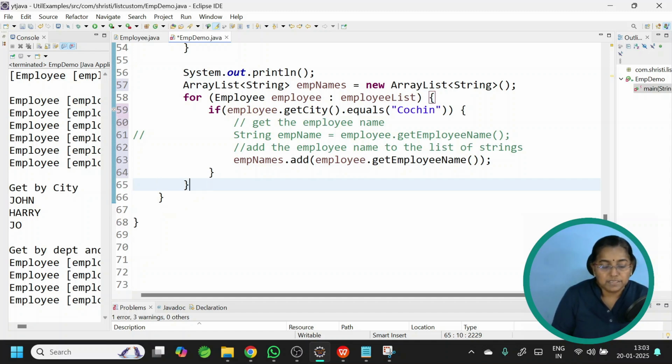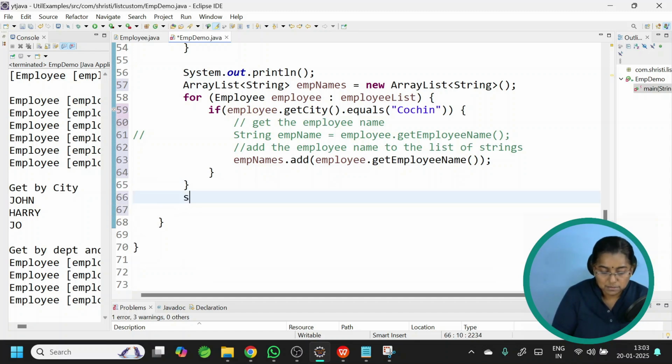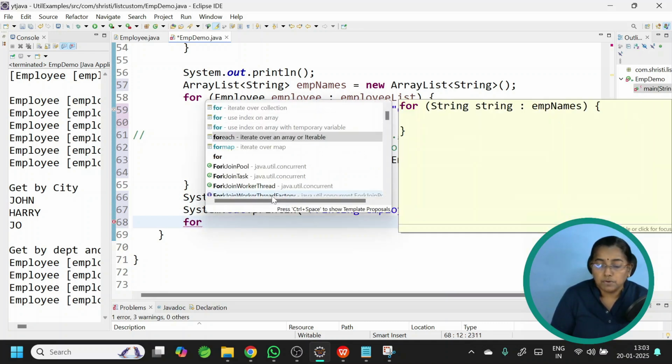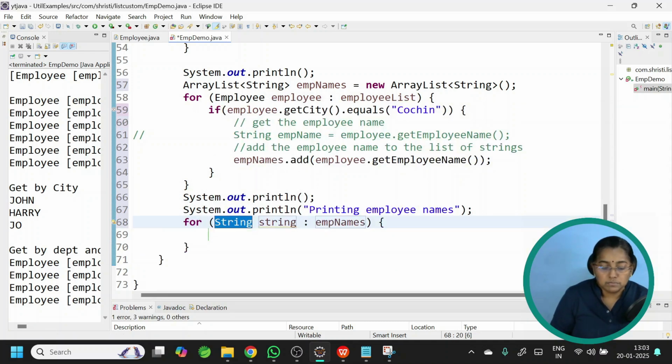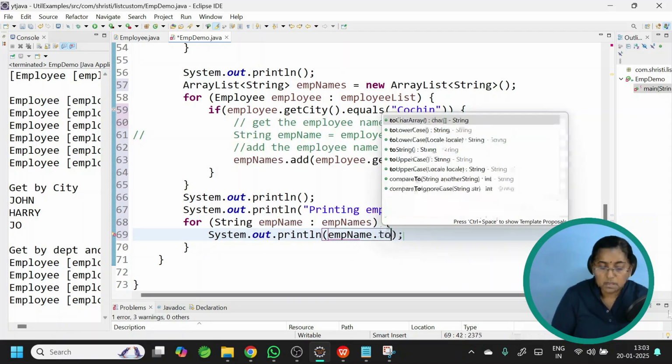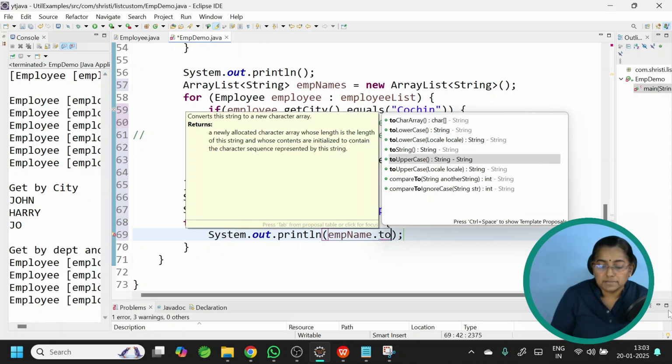What next? Again we need to iterate through this list. So printing employee names, and a dummy println statement also. Now use a for each. For each. Now see how nicely it is giving it. Emp name. Let me print it in uppercase. Emp name dot to uppercase.